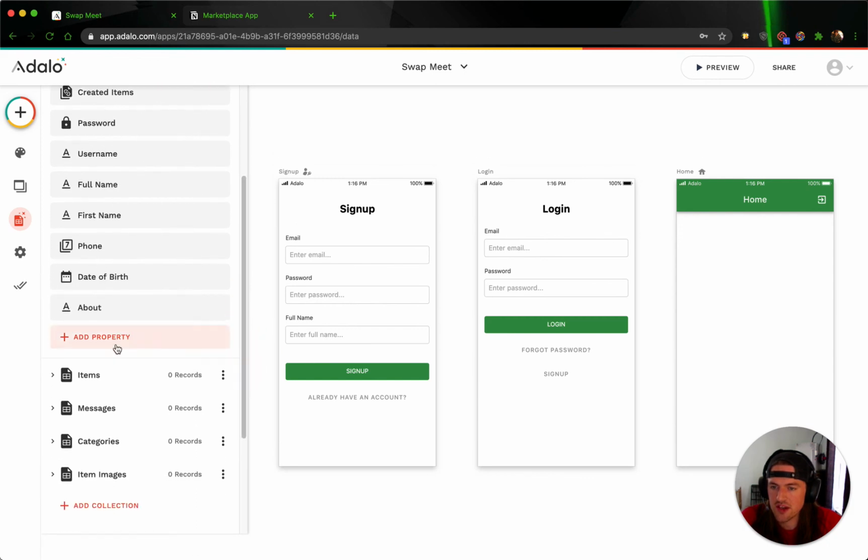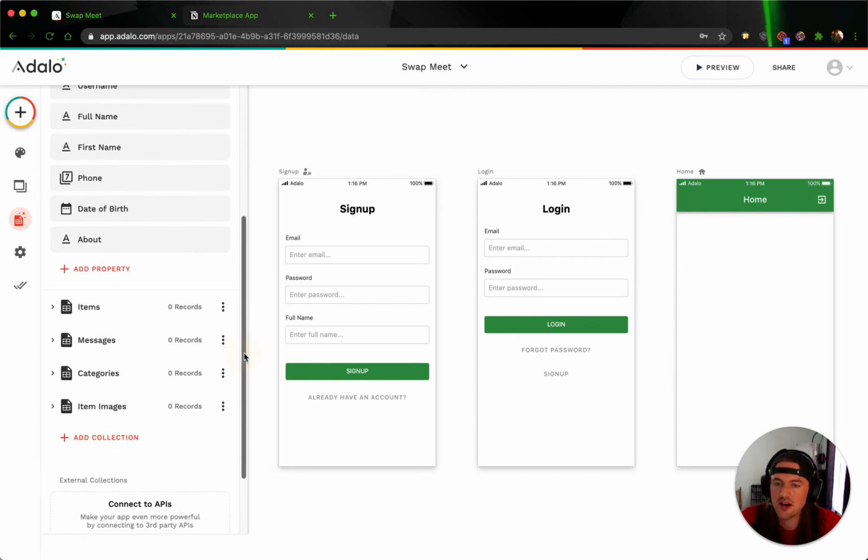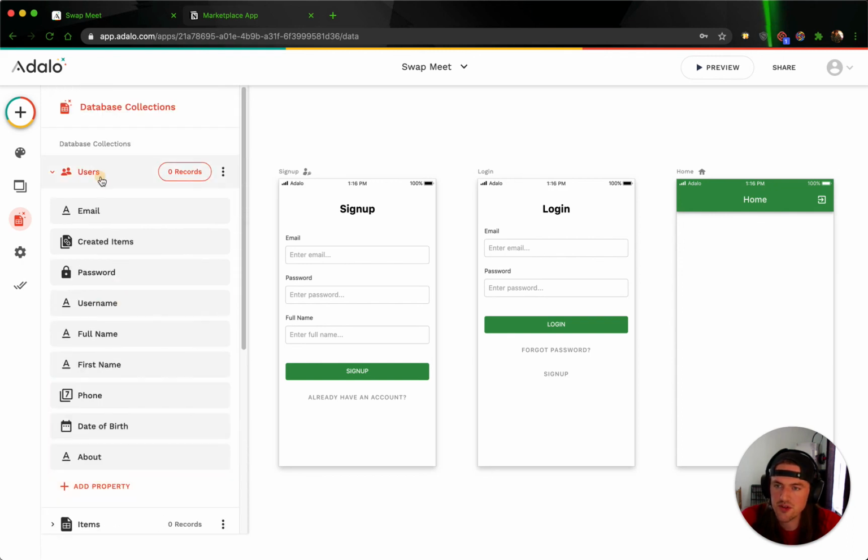We may have to come back and add some later, and that's fine. You may always have to go back and add more things as you build your app. You'll always have to go back to the database and adjust and delete and add things in, and that's okay. That's just part of the process. Okay, so users looks pretty good.